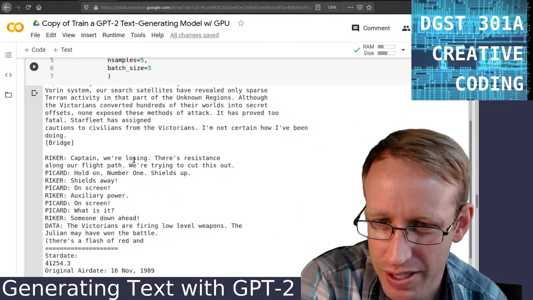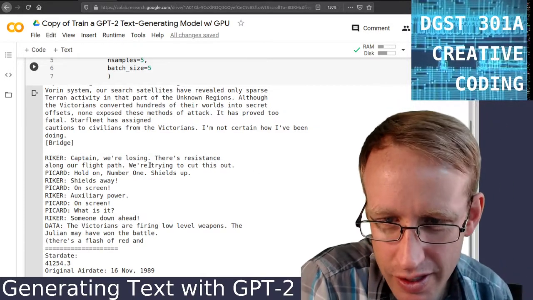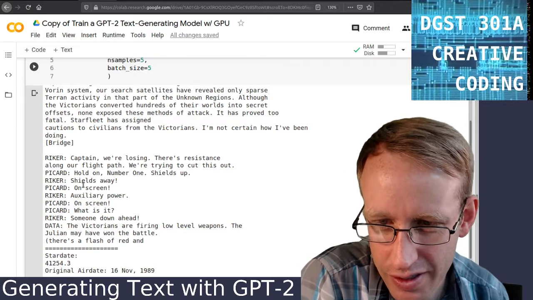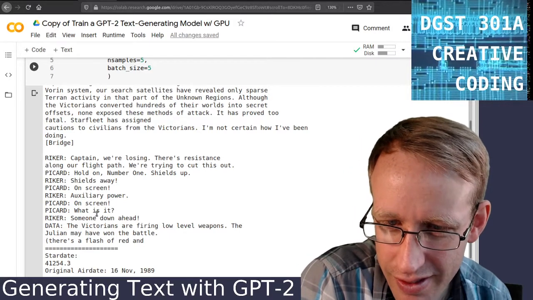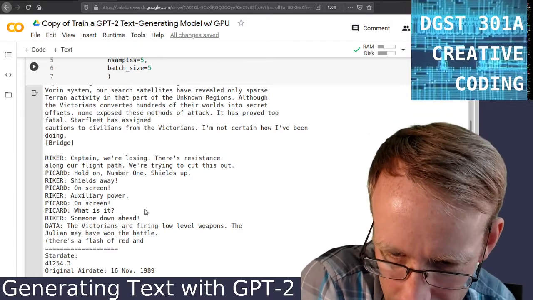Okay, bridge. Captain, we're losing. There's resistance along our flight path. We're trying to cut this out. Hold on, number one. Shields up. Shields away. On screen. Auxiliary power. On screen. What is it? Someone down ahead. The Victorians are firing low-level weapons. The Julian may have won the battle.